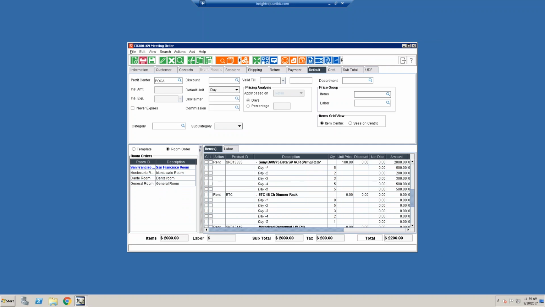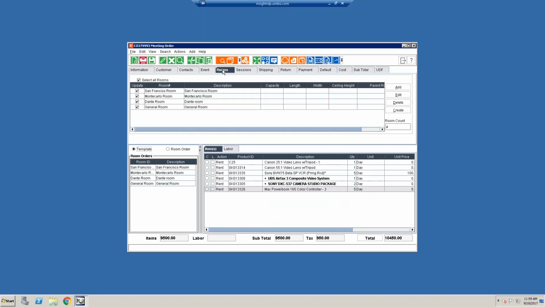Now keep in mind, if you need to go back and update your meeting order, there are several things that you must take note of. Number one, if you go to the template and update your templates, you want to be sure that when you are selecting the rooms of updating, each of these boxes are checked for all of your rooms or certain rooms that you're trying to update.